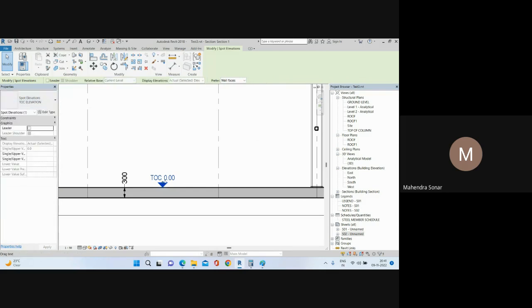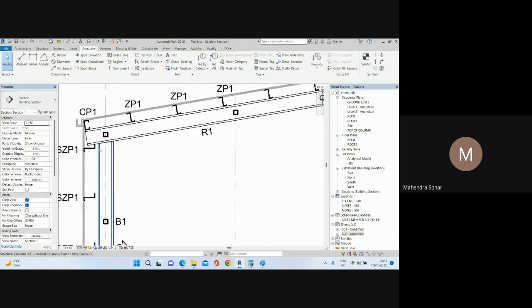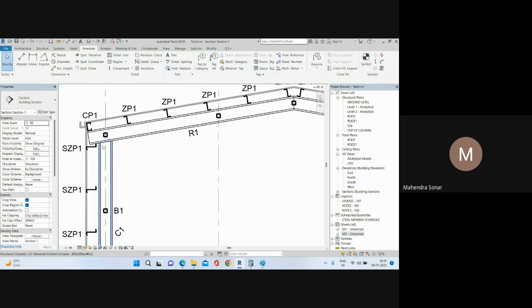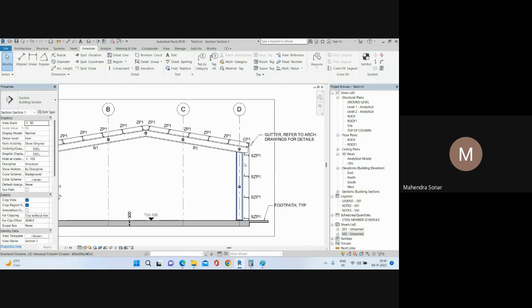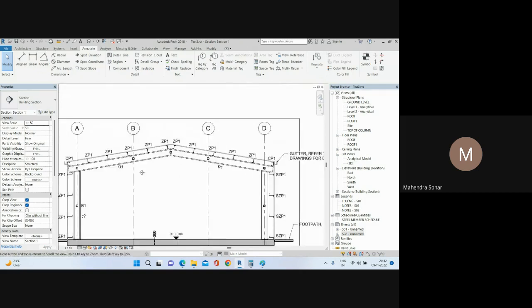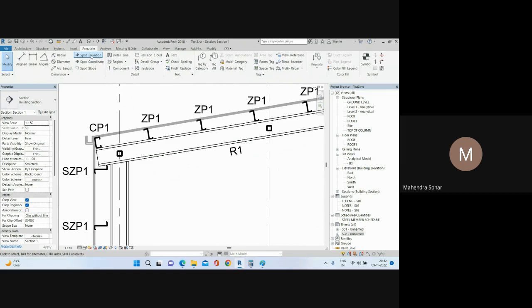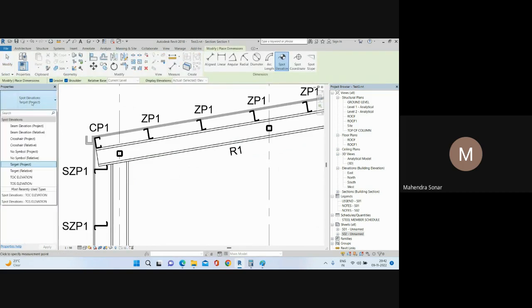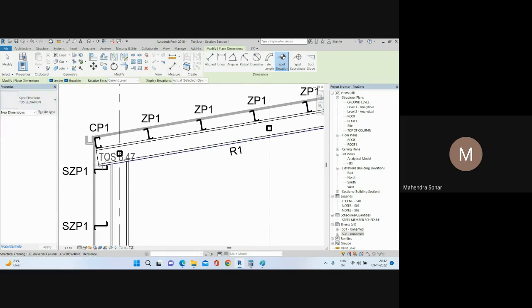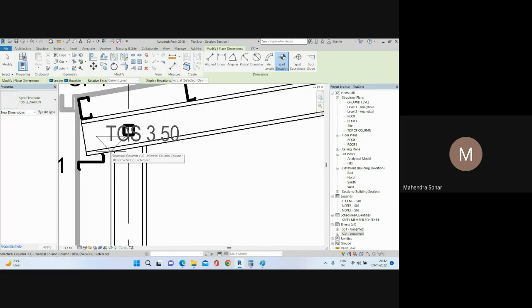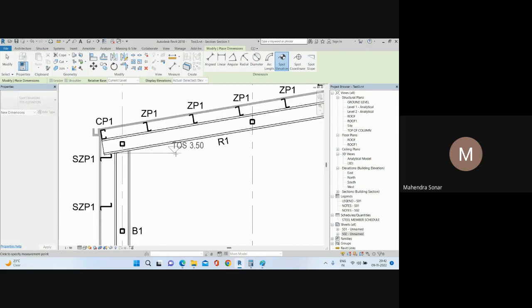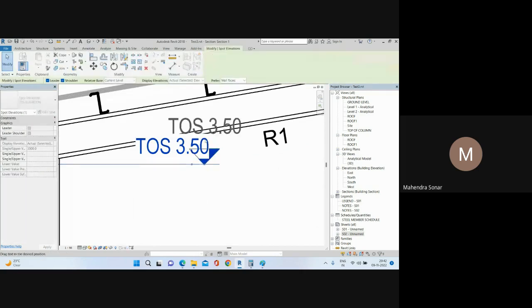It could be changed. But suppose I want to give the top of steel here. Where I want to give my top of steel, suppose I want to give it at this minimum level. So you need to go here to spot level, then select and show what you want. I want TOS, and if you move your cursor here, you can see you can add the TOS, top of steel, like that. Then you can just rearrange.